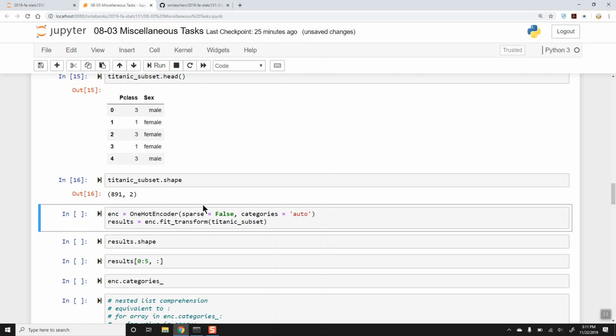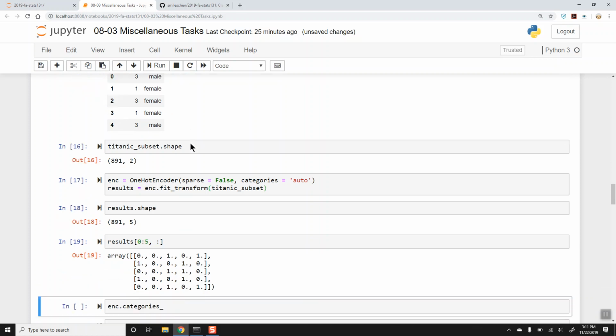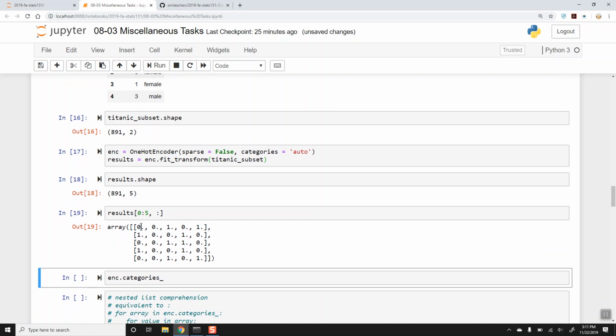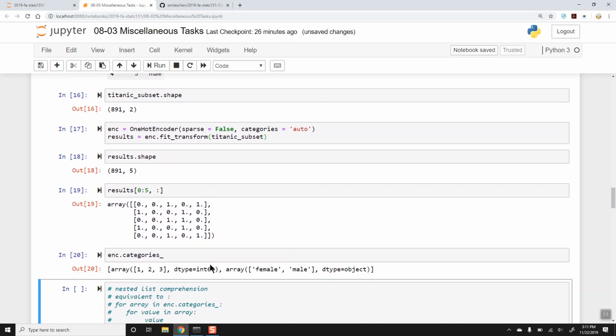I'm going to go ahead and do OneHotEncoder. Categories will be auto, and we're going to go ahead and do this. We get results.shape, and we can see it automatically figured this out and gives 891 rows, 5 columns. So P class turned into 3 columns, sex got turned into 2 columns. If we look at the first row, if these represent first, second, and third class, our first passenger, who's a third class male, gets a 1 for the third class column and a 1 for the male column.